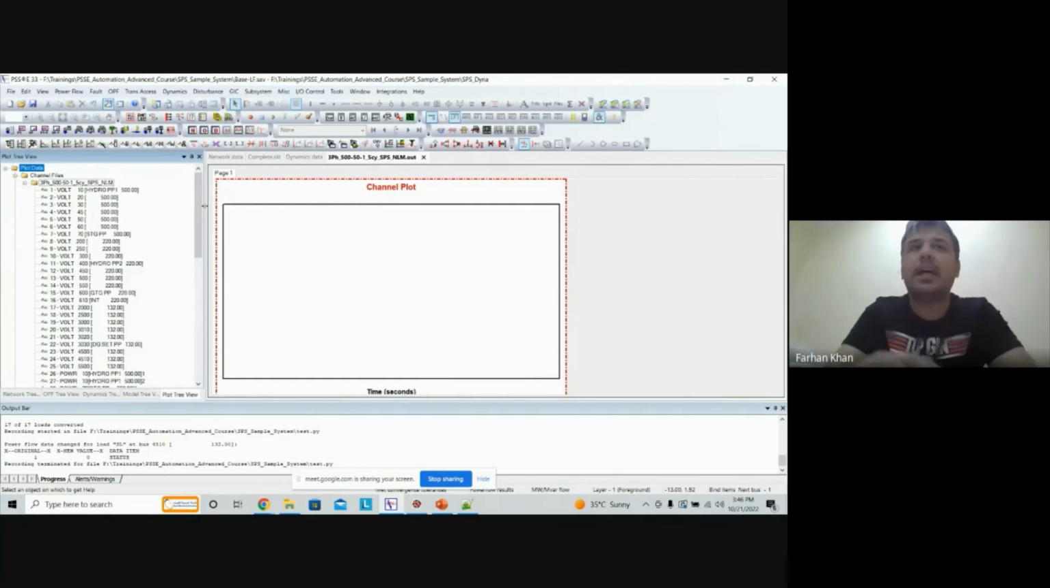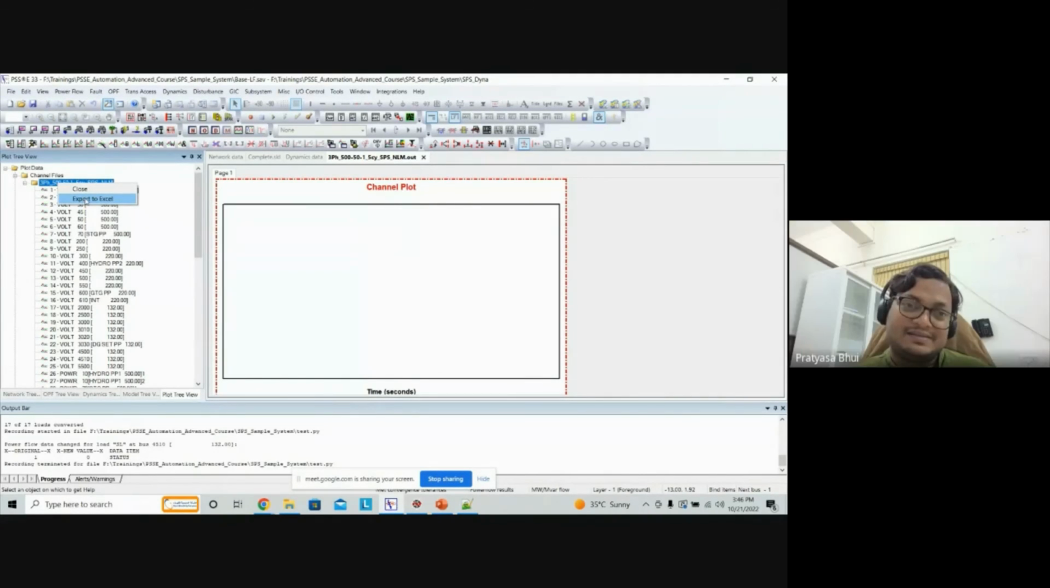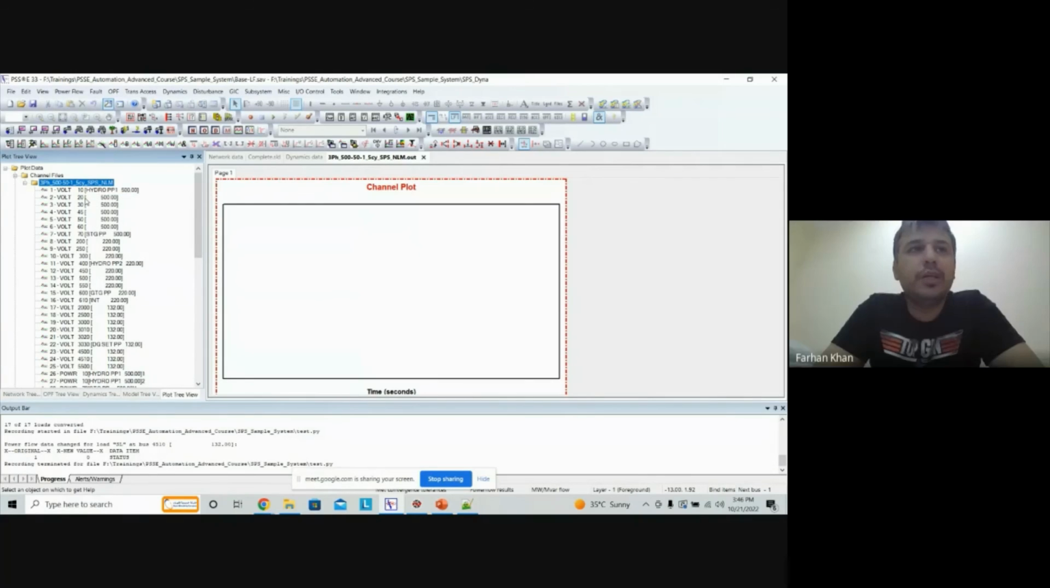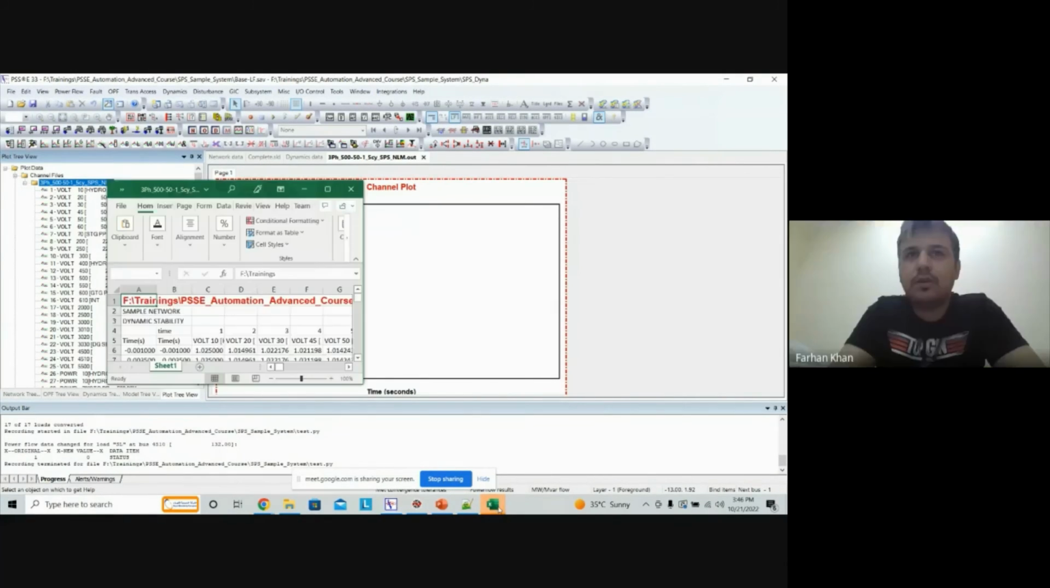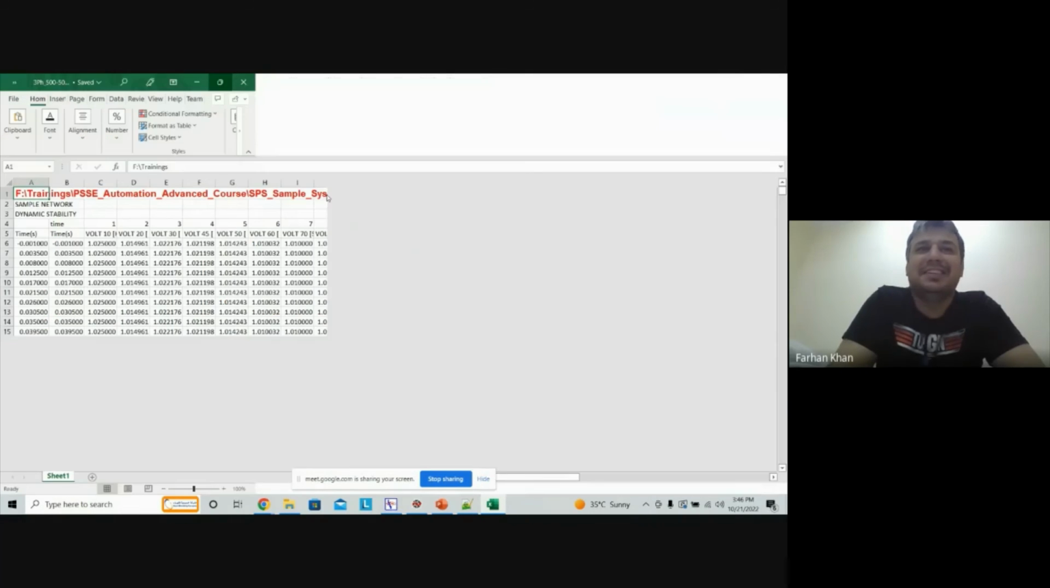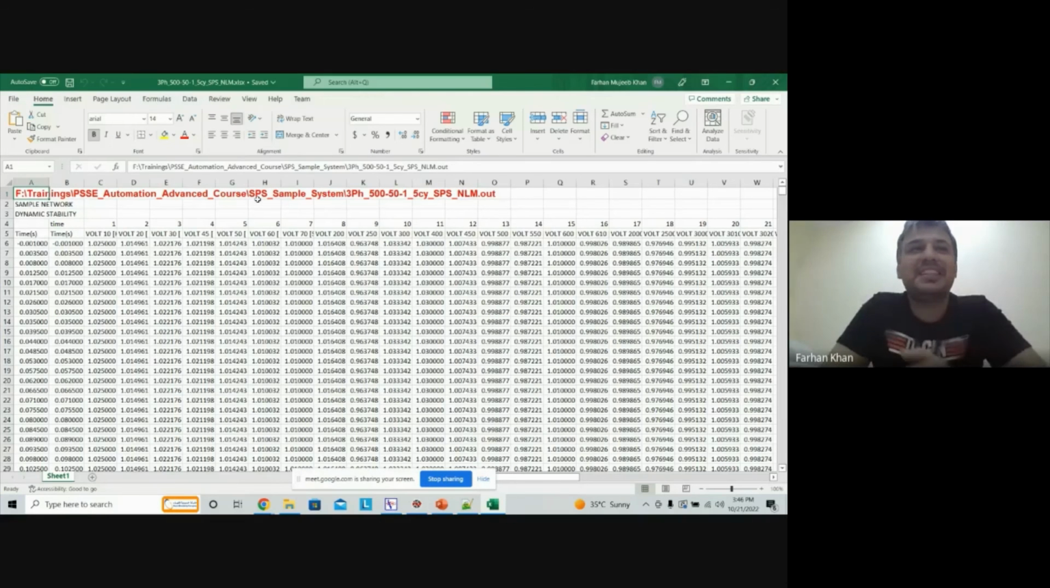See, this is my out file. I just opened my out file within my PSSE. If you right click, you have an option here, export to Excel. If you do that, in my case it doesn't work. I do it through Python, I think. Okay, it happened. Okay, that's good. So here it is. This is my Excel file with all the data.